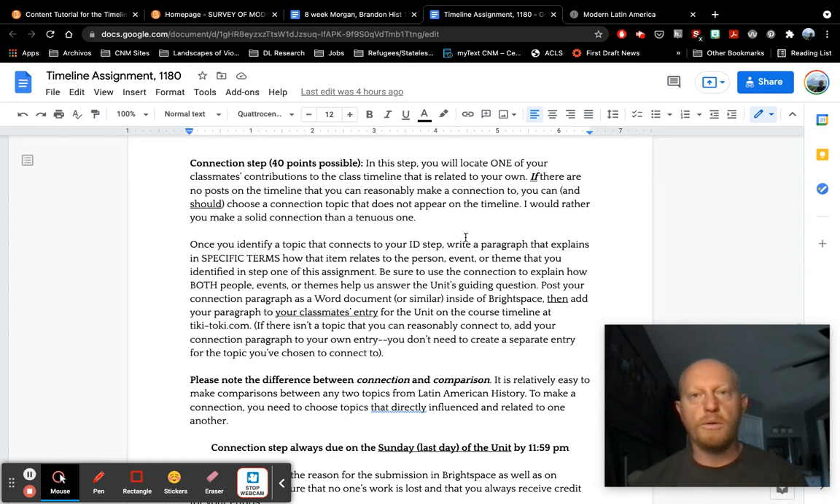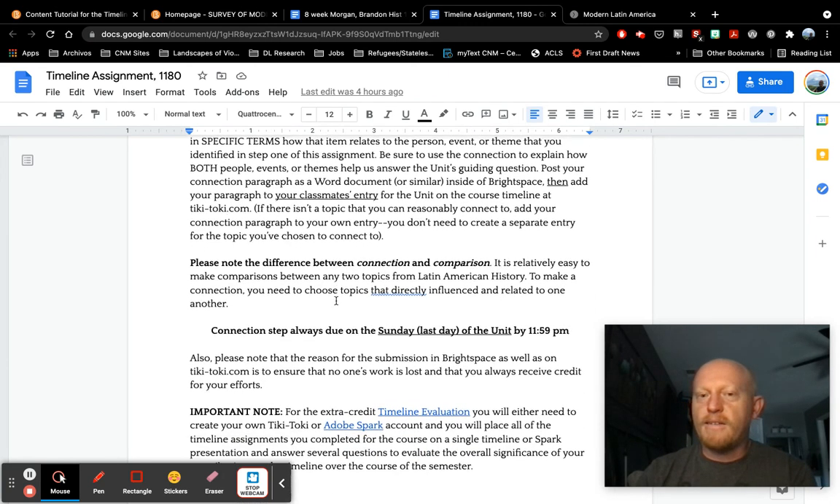And again, consult the tutorial on that to see how to add things to Tiki-Taki. If you've had to choose a topic that was not posted to the timeline, you add the paragraph at the end of your own timeline entry for that unit and just say, I didn't find a topic that connected to mine, but as I did my research, I saw that this one did, and then explain what the connection is. You don't have to create a new timeline entry to make a connection, if that makes sense. You don't need to make 2 ID step entries if there's not one that connects to yours. Hopefully that makes sense.